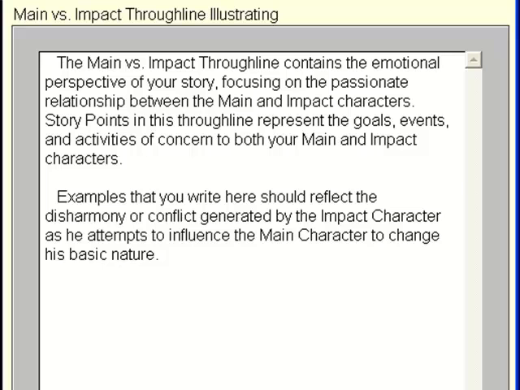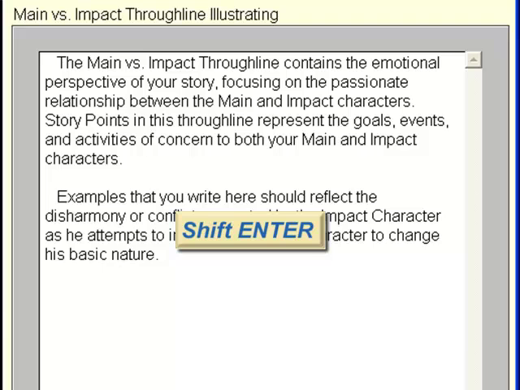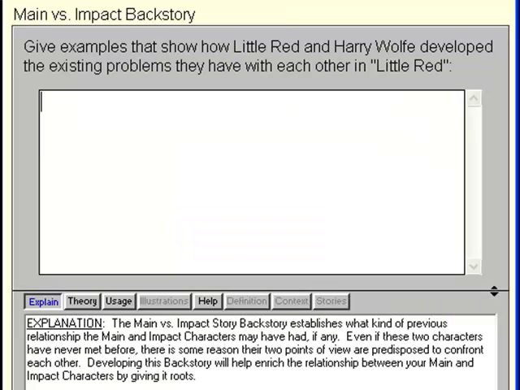Main versus Impact Throughline Illustrating. The Main versus Impact Throughline contains the emotional perspective of your story, focusing on the passionate relationship between the main and impact characters. Story points in this throughline represent the goals, events, and activities of concern to both your main and impact characters. Examples that you write here should reflect the disharmony or conflict generated by the impact character as he attempts to influence the main character to change her basic nature. Press Shift-Enter to move to the next topic.